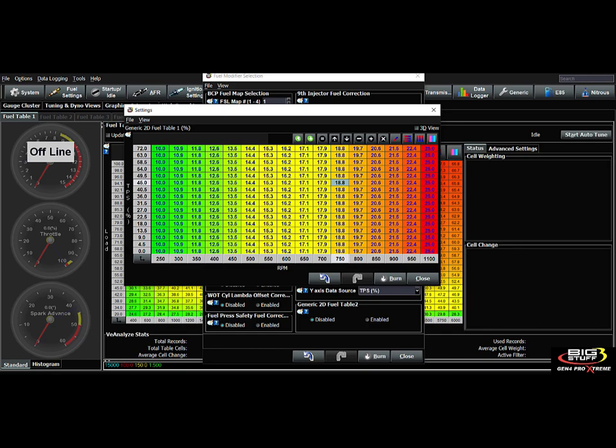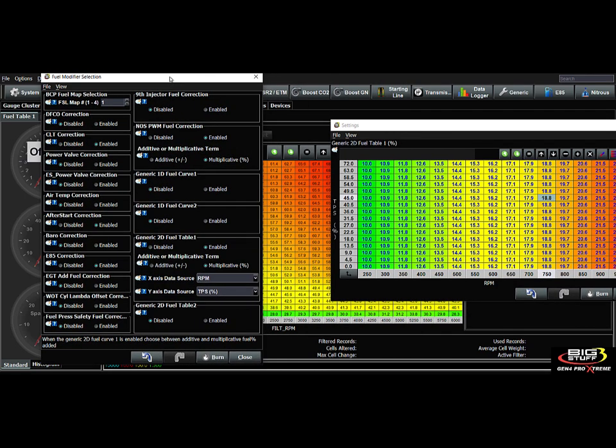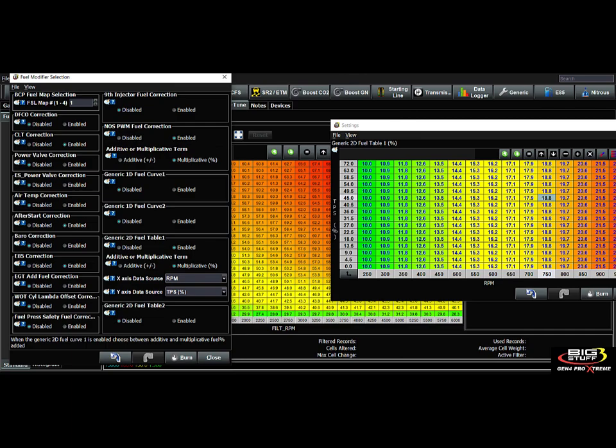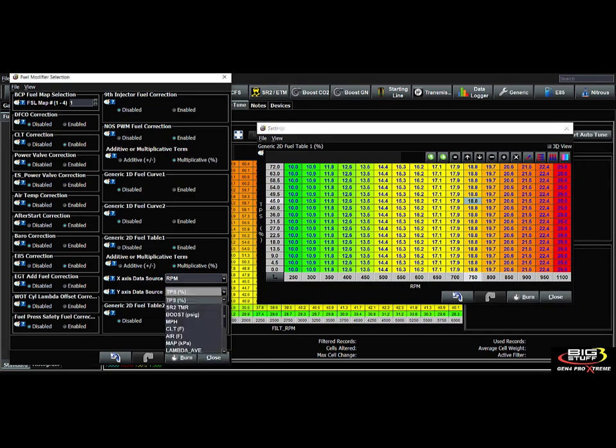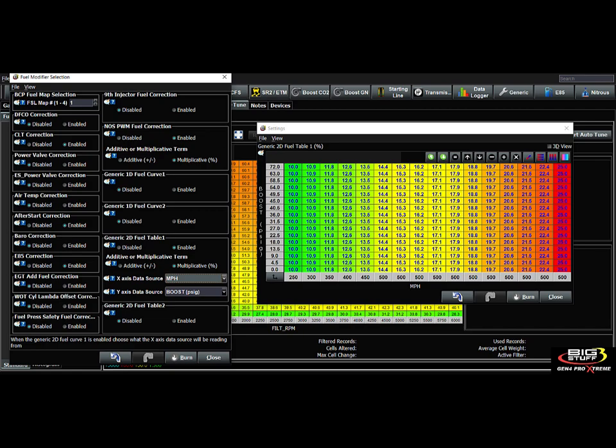Again, it doesn't matter how you want to set this up. This can be configured any which way, but this is how you configure each axis to be set up with whatever you want to choose. Maybe I don't want it to be TPS on one side. Maybe I want it to be boost. Okay, now the boost is going to be controlling it on that side. Maybe for the x-axis, I want it to be miles an hour. So it really just depends on how you want to set it up.